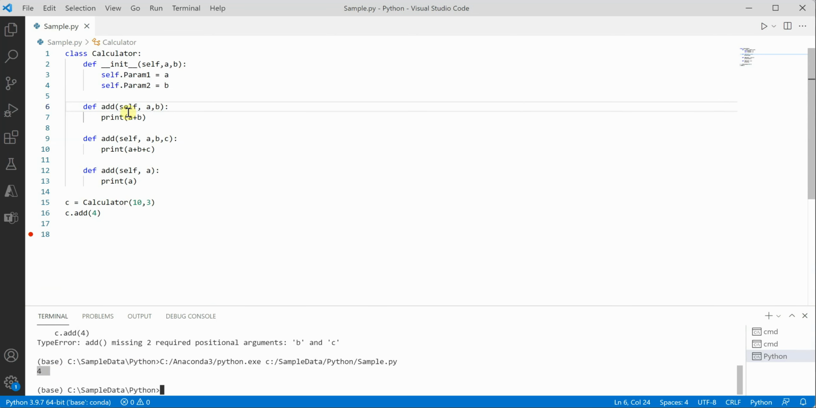So how can we achieve this solution? What is the better way of writing? And this is what method overloading is: same function name, but the number of arguments we are passing is different. So how can we minimize this?